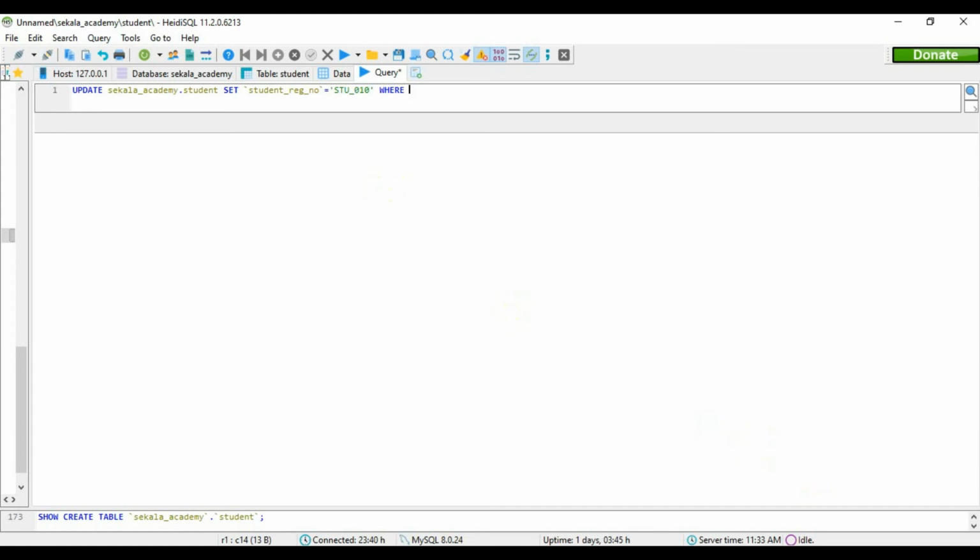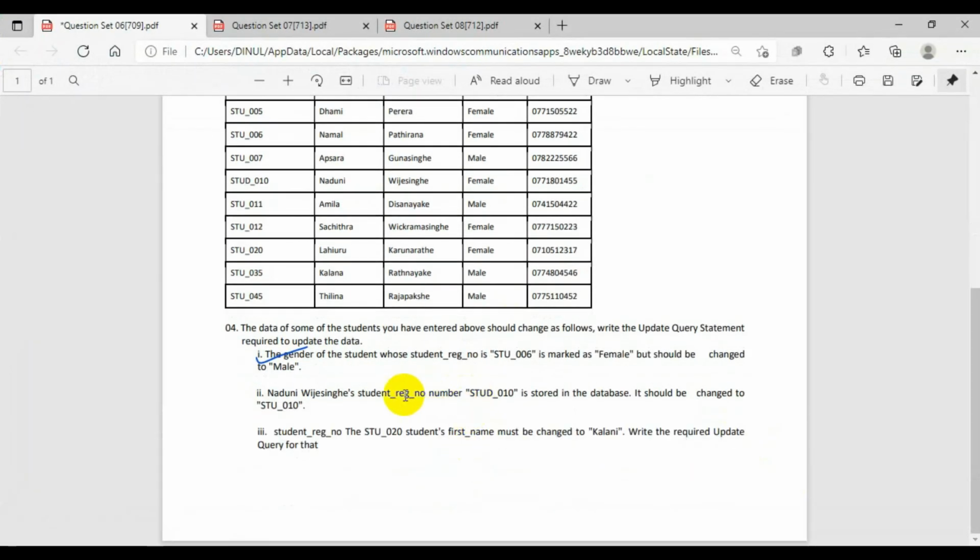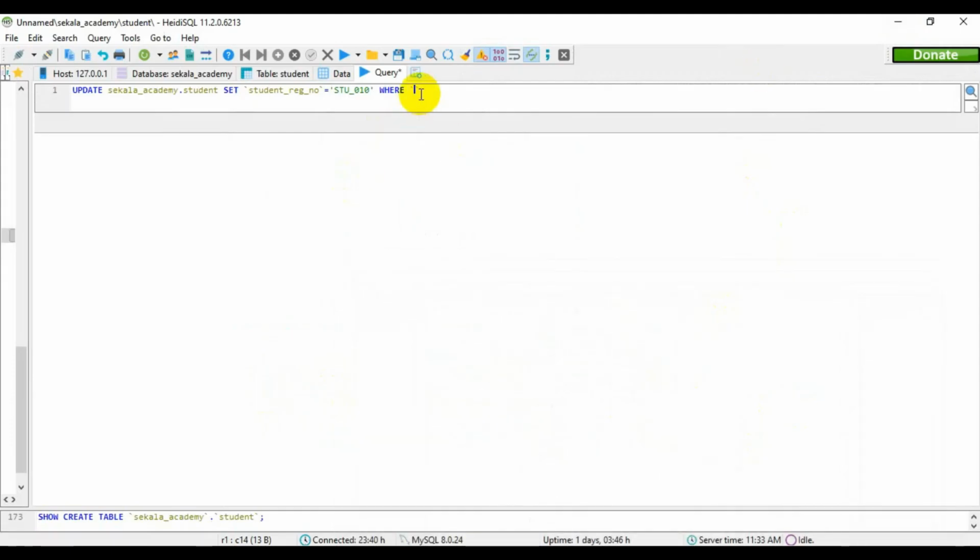There. Now here in the question they have given the name of the student, Naduni Vijay Singh, with student registration number STUD. So as the student registration number is unique, we can straight away use the student registration number, I think. Yeah, where student registration number equal STUD underscore 010. Okay, let's execute this one.